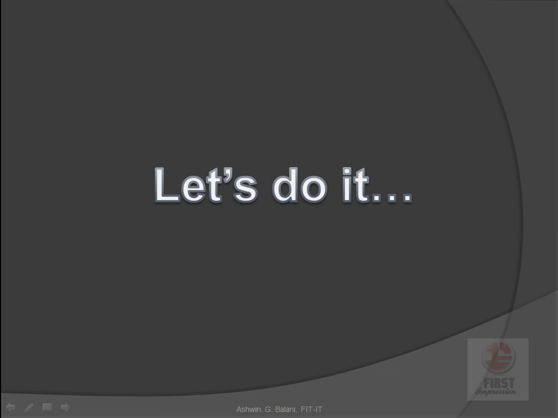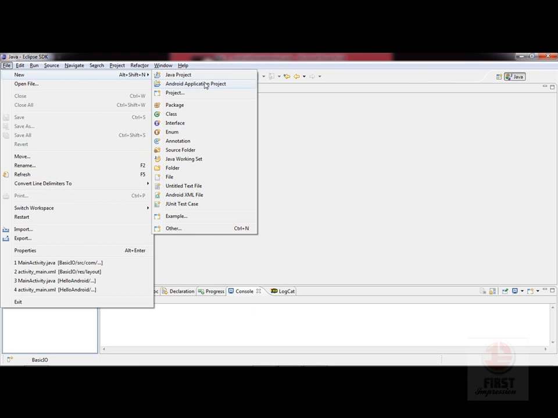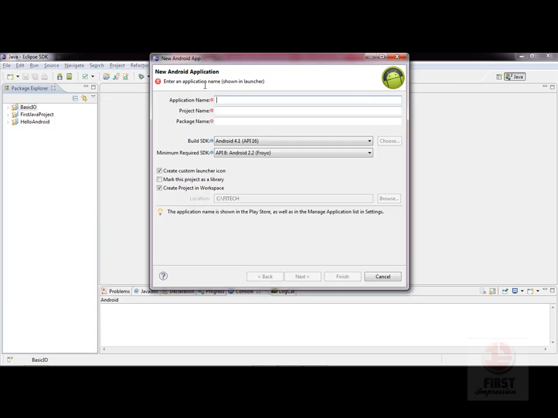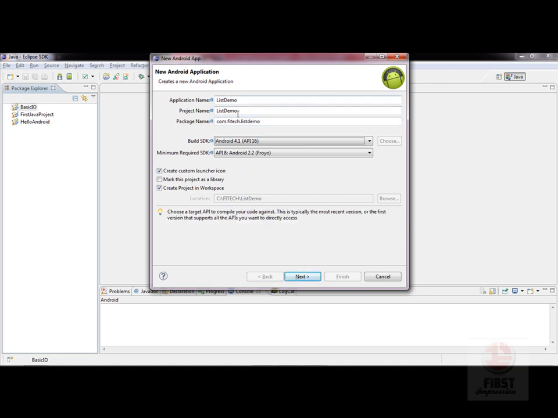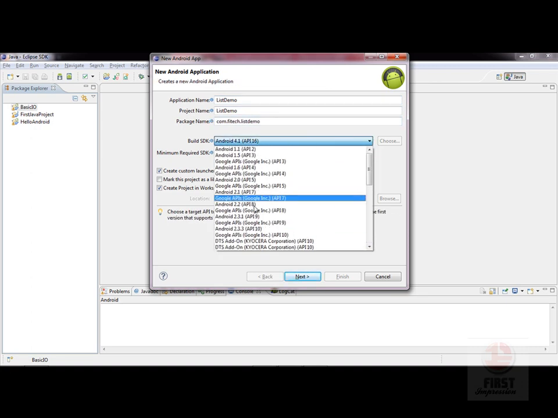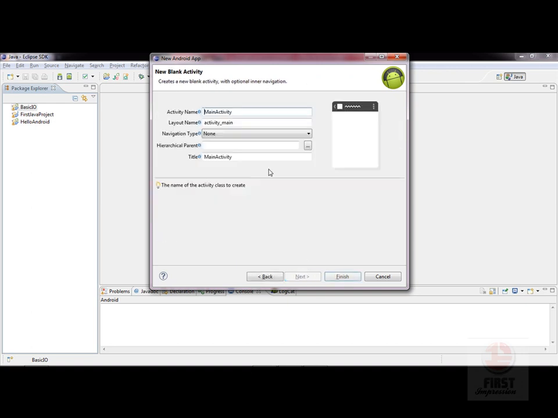Let's do it in actual practice and see how we get along with the list view. Okay, let's do it for the list view application that we wanted. We go to File, New, Android application project. Let's give the name of the application as list demo, package name as com.fitech, the build SDK to be Android 2.3.1. Uncheck this, next, next.